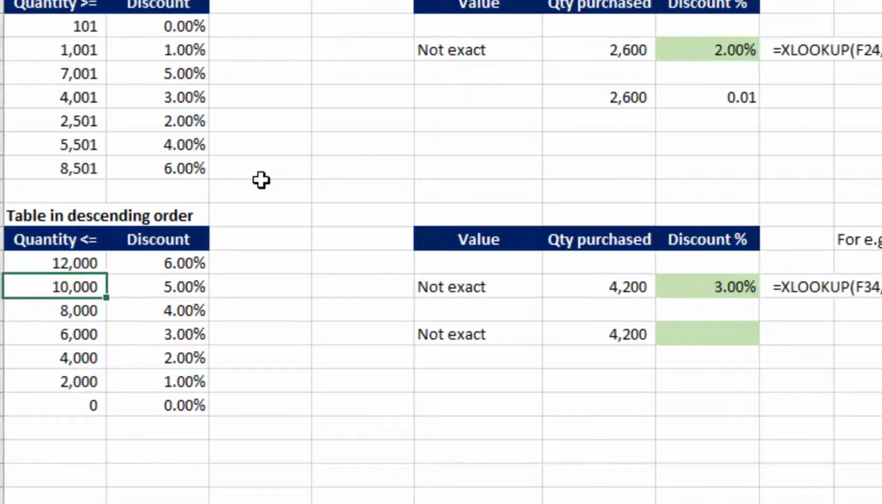So you can see that 4200 would lie here, but because the quantity sold is, if it is up to 6000, the discount is 3%, and if it is up to 4000, the discount is 2%. So 4200 is between 4000 and 6000, the applicable discount will be 3%.